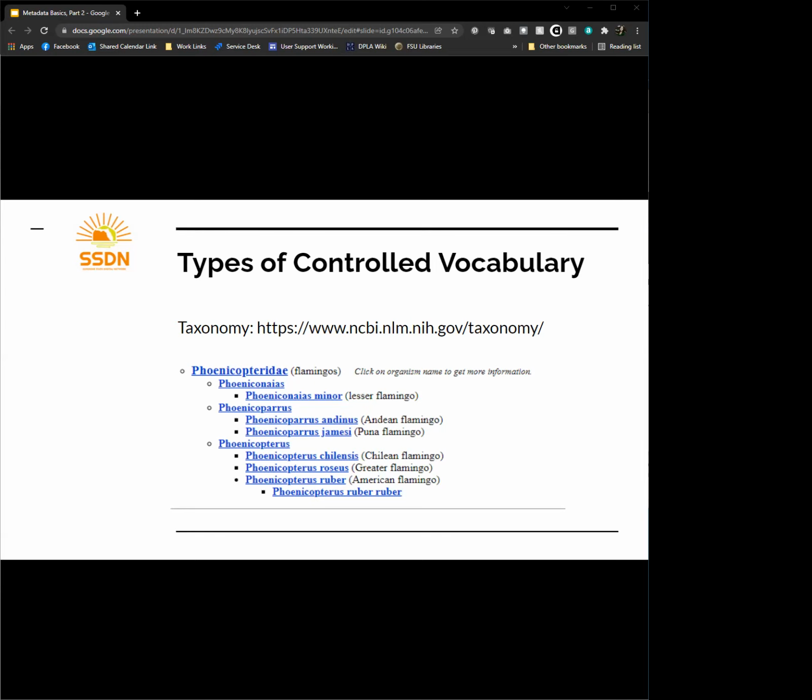On the screen is an example from the National Center for Biotechnology Information Taxonomy. Notice that flamingo at the very top has 3 child terms, and they each have their own child terms as well. Each term can be traced back to their parent term, and all the most granular terms can be classified under flamingo, the very top parent term.